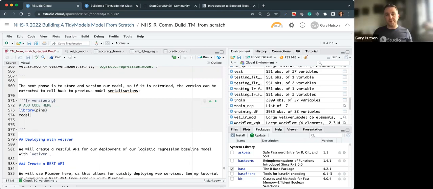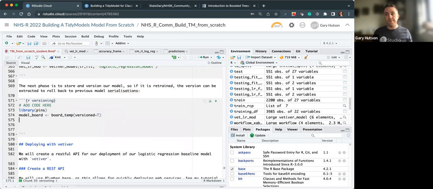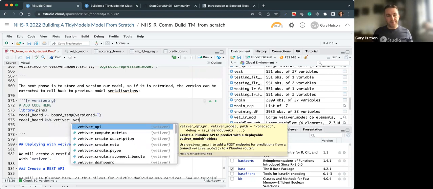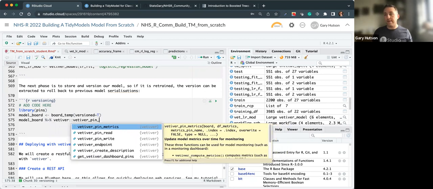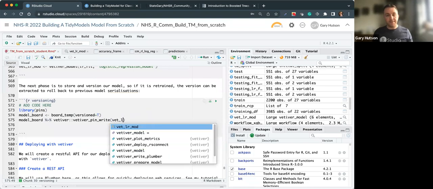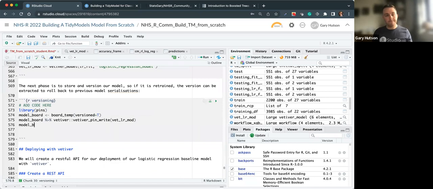Okay. I'm going to create a model board, so it's going to keep track of all our model retraining performance. I'm going to create a temporary board with versioned set to true, and call it model board. Then we're going to pipe from our model board object into vetiver pin write, and it's going to create a pin. So every time the model's trained, it can keep track of that pin, and that's essentially what pins does. We use the vetiver logistic regression model and model board again, and then the name of the model that you've created: logistic regression model.